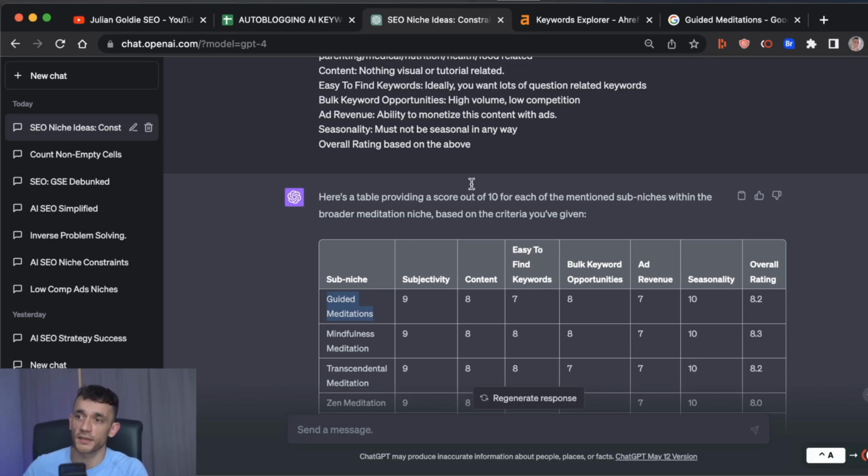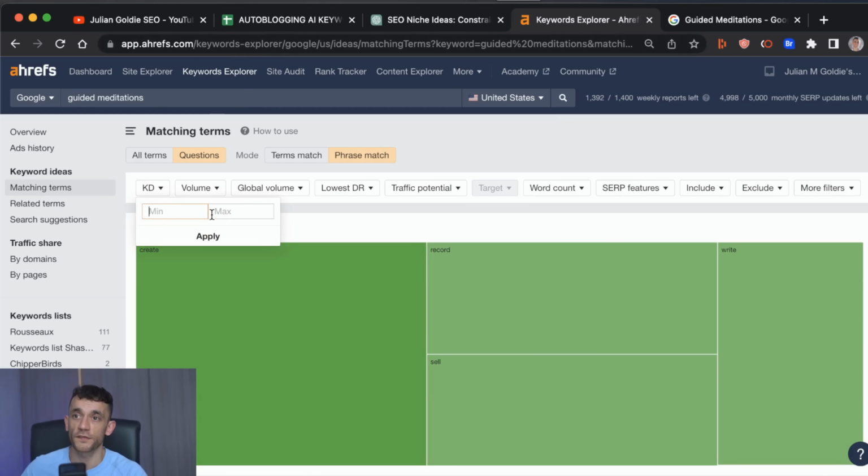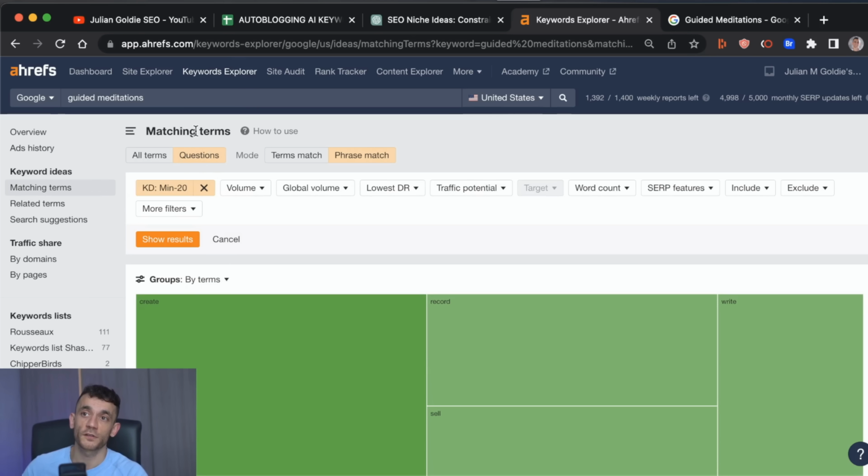Well, you can take the keyword, for example, like guided meditations or even just meditations. You paste it into Keyword Explorer like this. We're going to filter the KD to 0 to 20 max. Ideally, we want questions because these are informational pieces of content that we can easily use AI to answer.